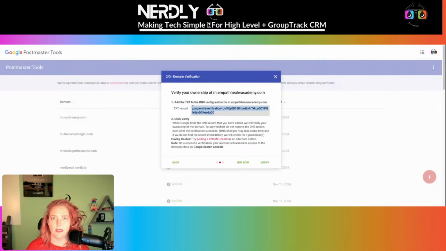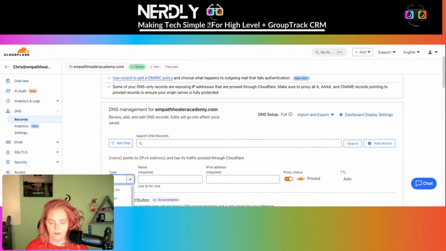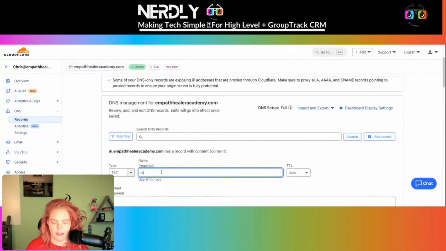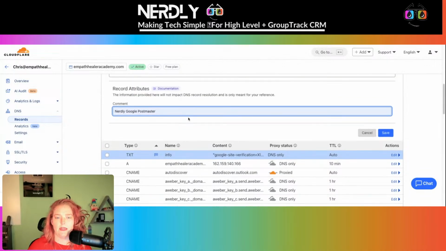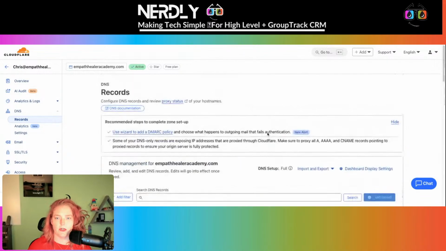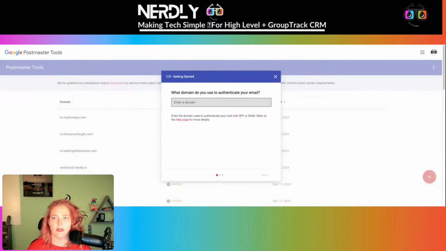We're going to copy the text record, right? And then we're going to add this text record in. And this is M dot. Then we're going to put in the content, and then we're going to say Nerdly Google Postmaster. This is a comment so that in the future, if the client's like, WTF is this text record about? Oh, Nerdly Google Postmaster. Cool. I shouldn't delete that. Because when you come in and you're having so many DNS records, it can get very confusing as to what you're doing and why they're there.